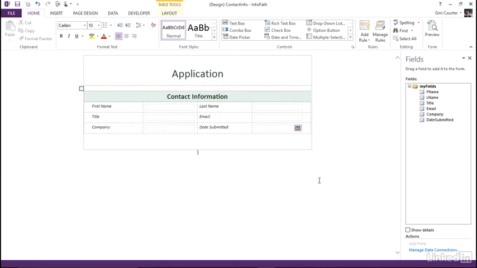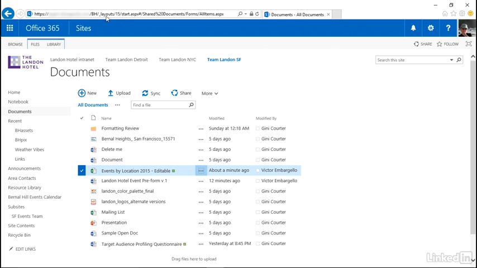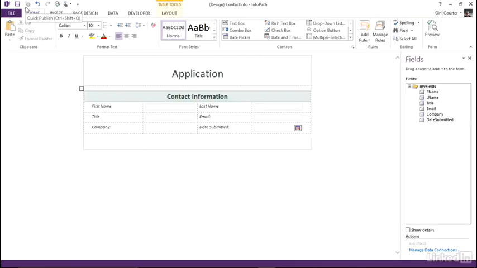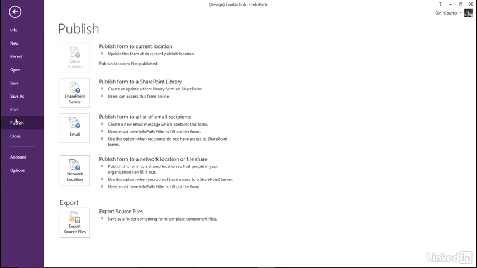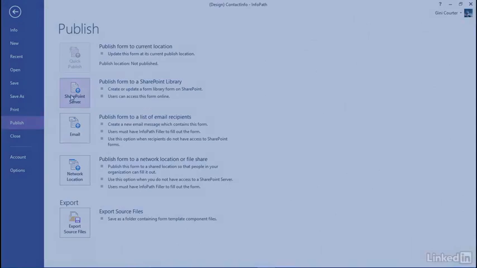This is not the same as making it available in SharePoint though. So I'm going to slide over to SharePoint, and this is the site where I'd like to publish it in my San Francisco site. So I'm going to copy that URL, swing back to InfoPath, and publish this to a SharePoint library.